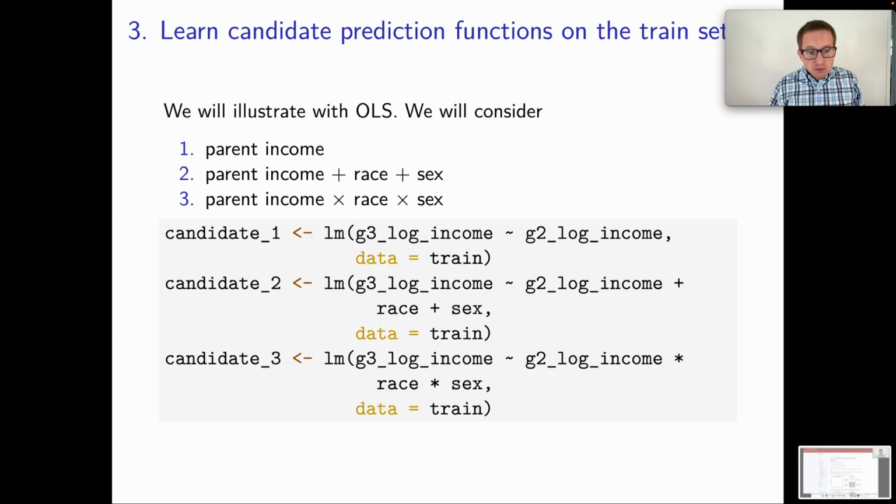So to put these in R, we could just fit these three models. So here we're fitting candidates 1, 2, and 3, where we hand R the model formula, and then we hand it a data set. In this case, we're going to fit them on the training set in every case.